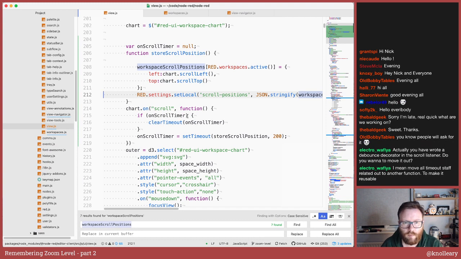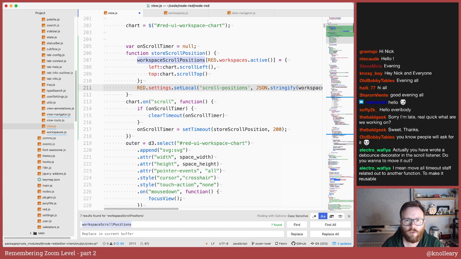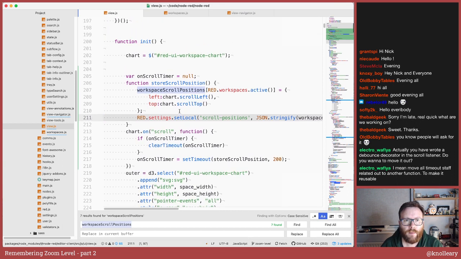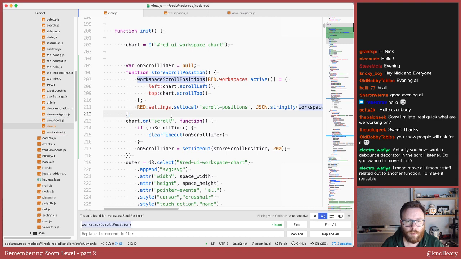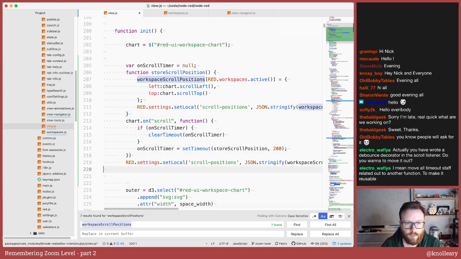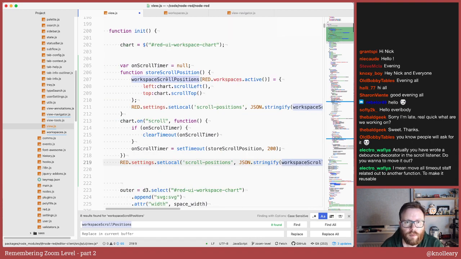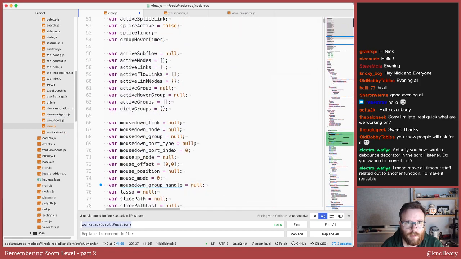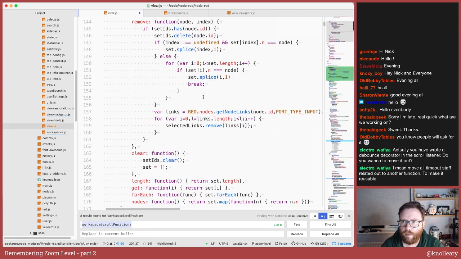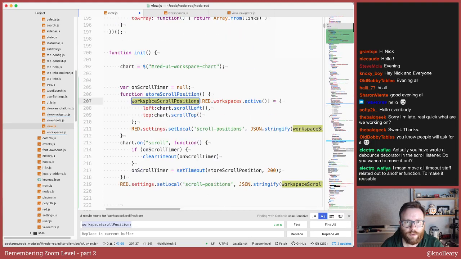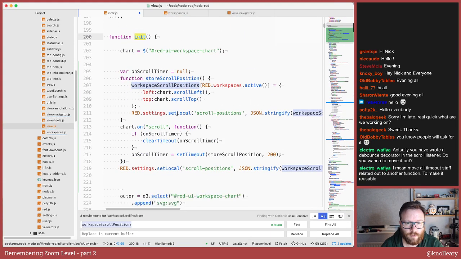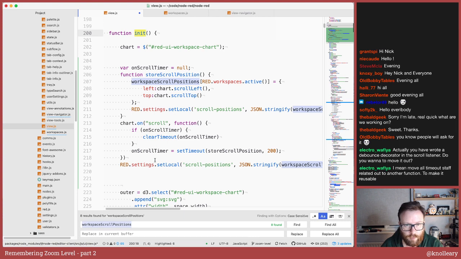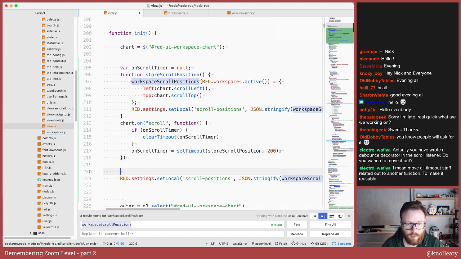Now, the reason this works and should work nicely is to do the restore now. So we're in it, and we'll just put it here for now. Workspace scroll positions is initialized to an empty object. Well, what we can do here in our init function, which is nice and early before we've loaded any flows, where did I paste there?